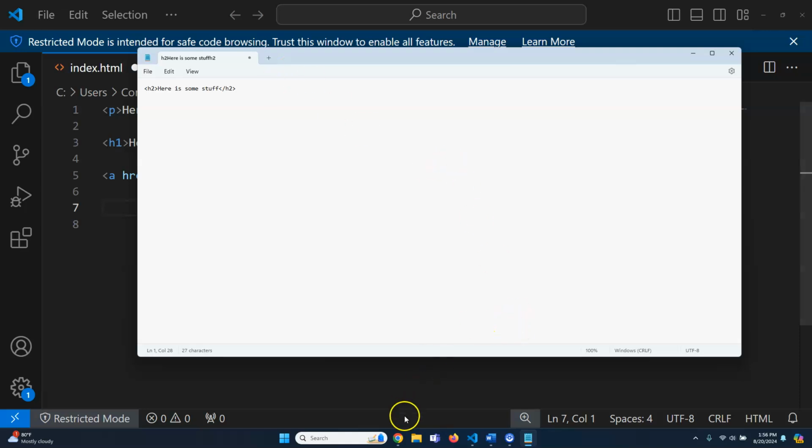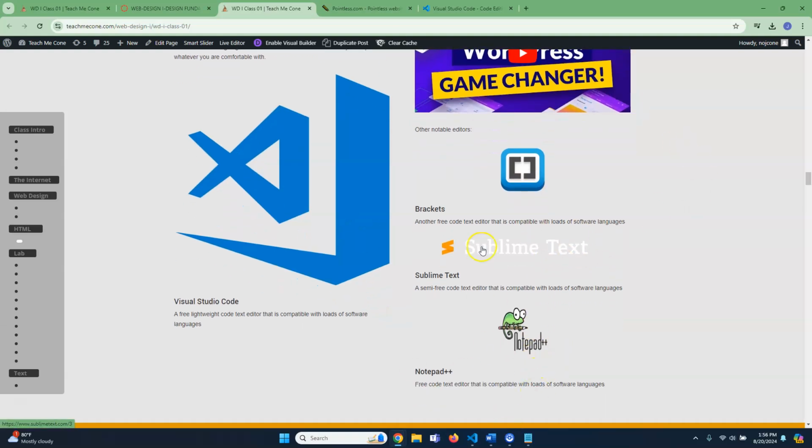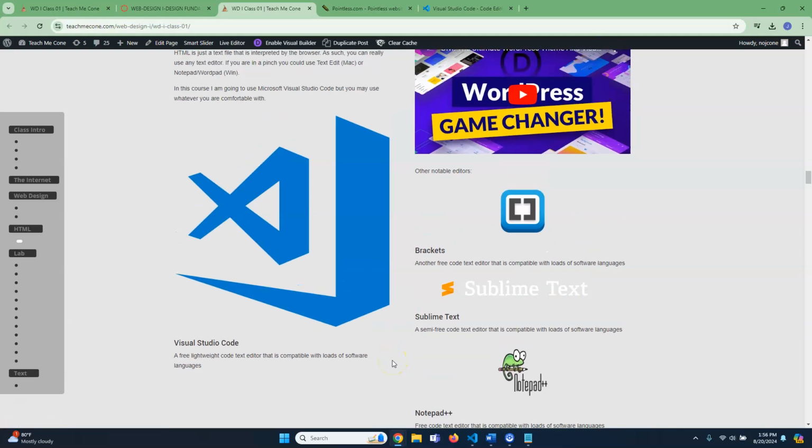There really are any number of options that you would like. These are some other ones in case you want to try a different one. Notepad++, but I think that one's only inside of Windows. Sublime's on both. I used to really like Sublime. That was my main one for a while. There's Brackets. It really doesn't matter which one you use, as long as it's working. If it's not working, then I'll let you know, or you probably will notice yourself.